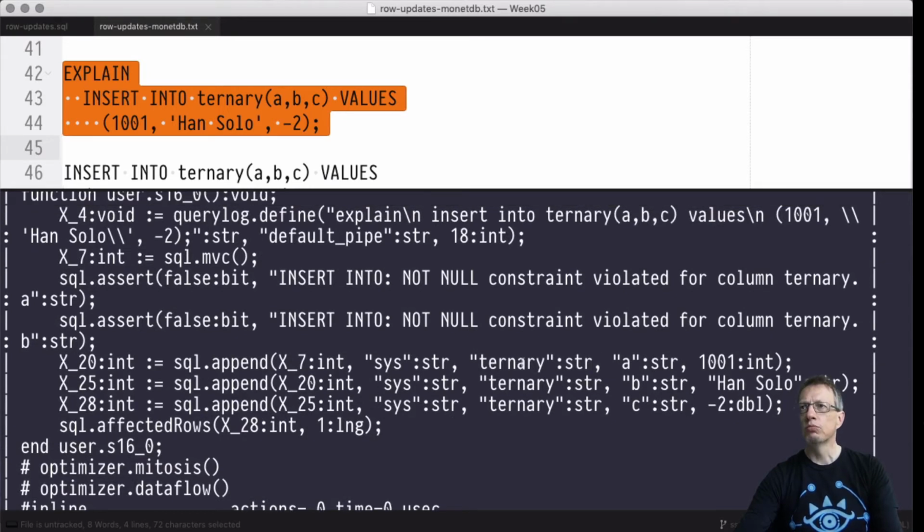It will just obtain the column BATs representing the columns A, B, and C here. You see the three SQL append statements in these lines. All of these BATs will receive new tail values. Every BAT will receive the tail value it has to store. And that's about it. This is a protocol, or SQL append will write a protocol about exactly these insertion information.